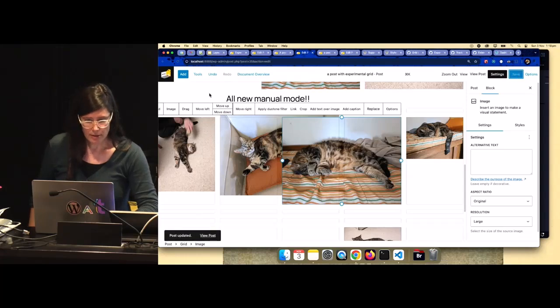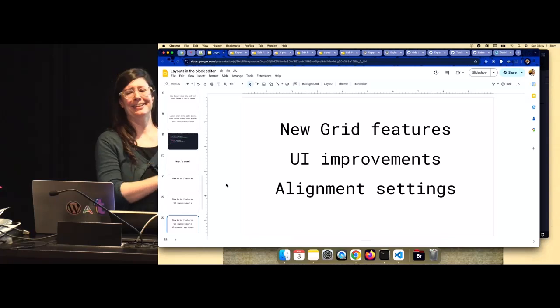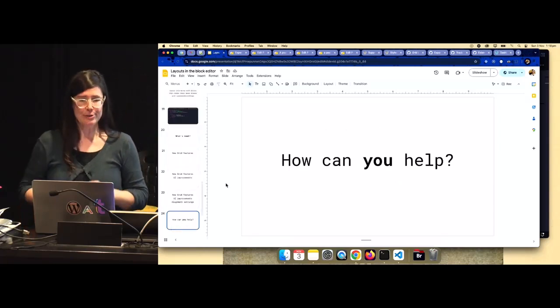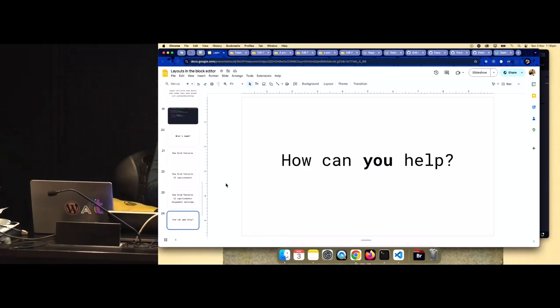Yeah, so that's the thing I'm really excited about. That's the thing that I want to work on next. I want to get this stuff out. Initially, I was hoping it would be ready for 6.7, but unfortunately not. So we'll have to wait a bit. So how can you help?